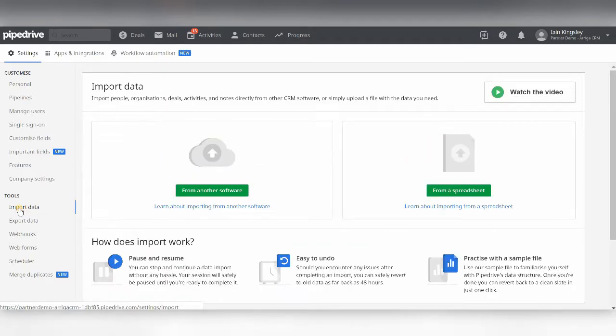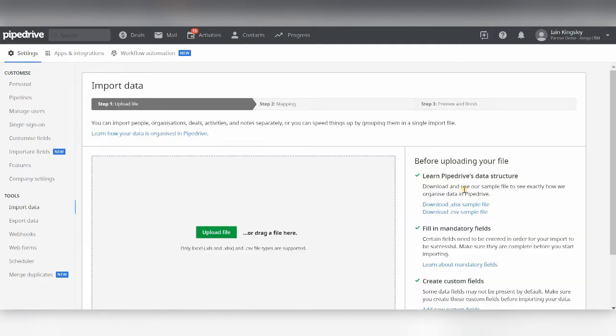Now, there's loads of useful information on this page which I'll let you look at your leisure, but there are two main methods for importing data into the system: either from another system or via a spreadsheet or CSV flat file. We're going to concentrate on the Excel spreadsheet or flat file, so I'm going to go ahead and click that button.